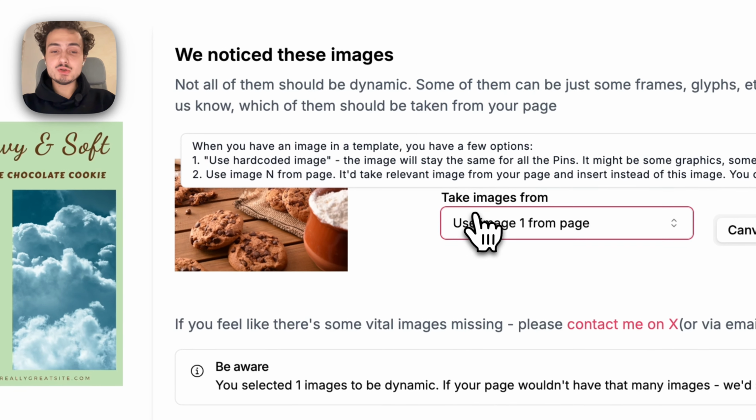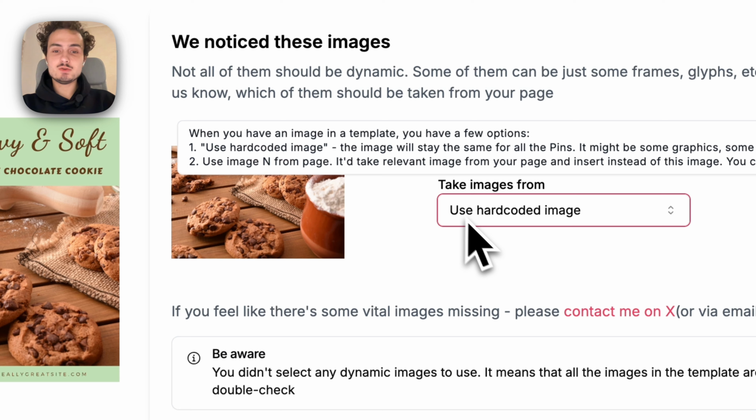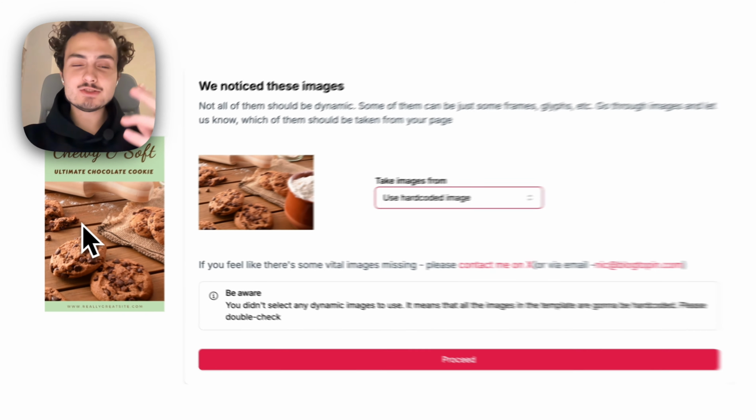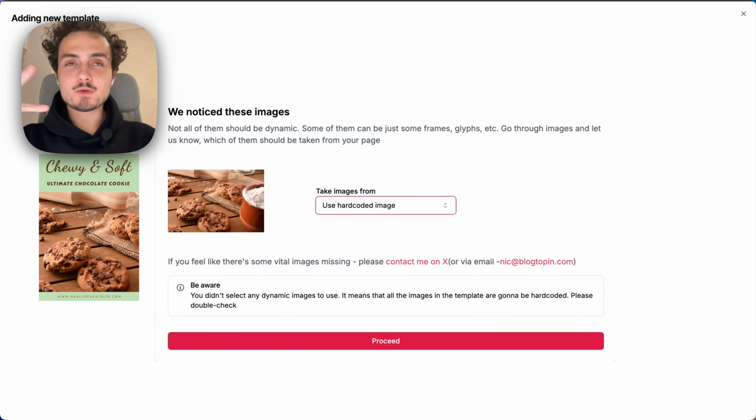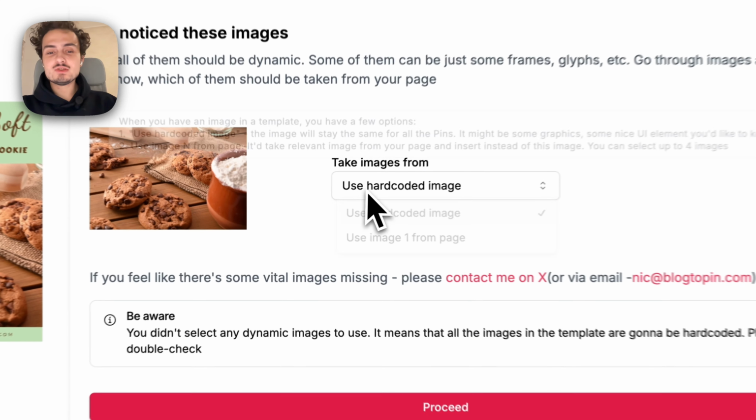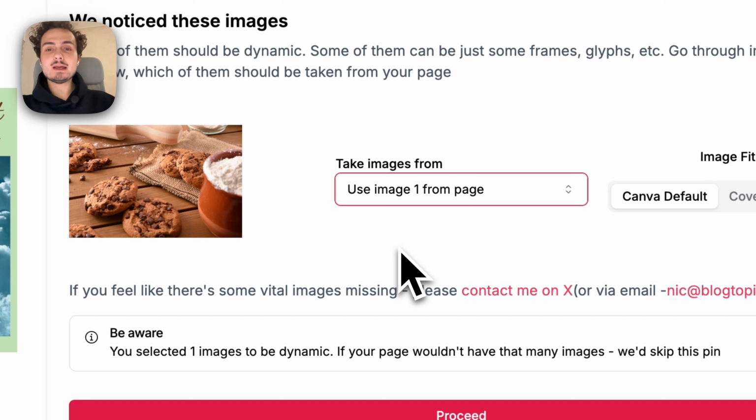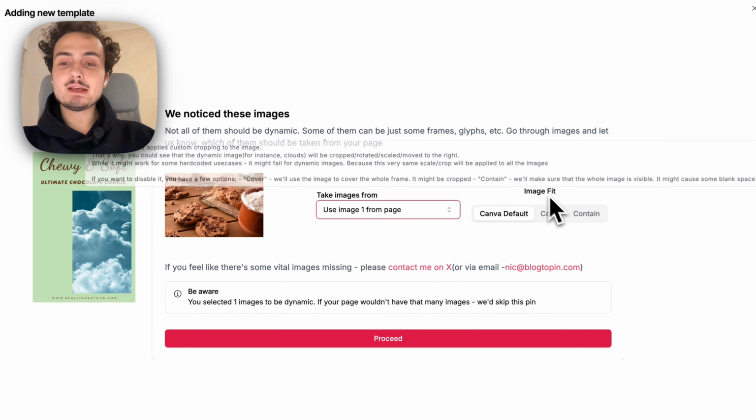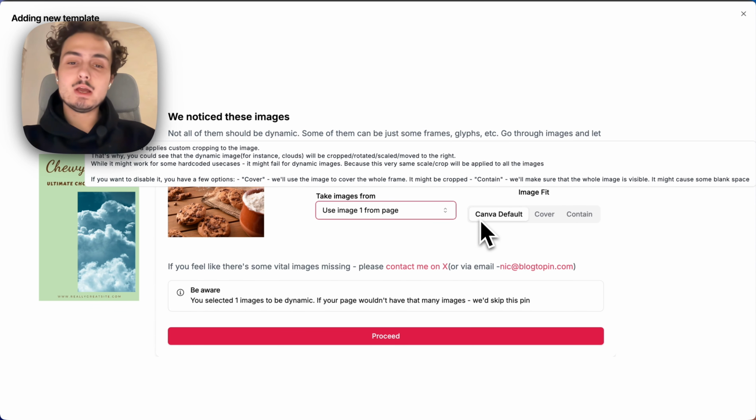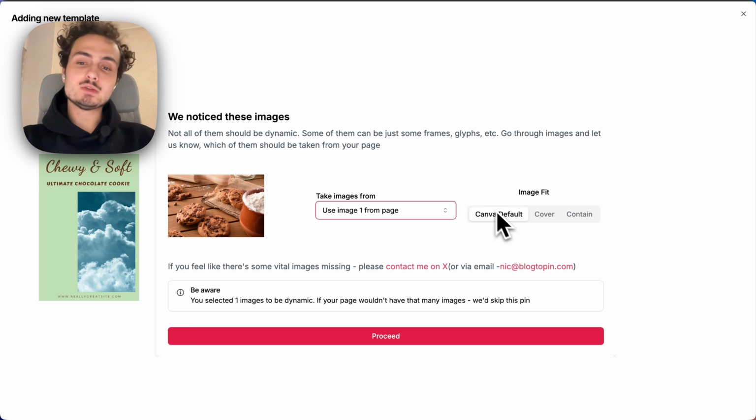And if we want to keep it hard-coded, we can use a hard-coded image, and then this chocolate cookie image will be used for every pin, but it's probably, once again, not what you want, because it's not going to be dynamic. It's not going to be very good. So you probably want to use image one from page, and then we have an option to choose an image fit. By default, what is chosen is Canva default.